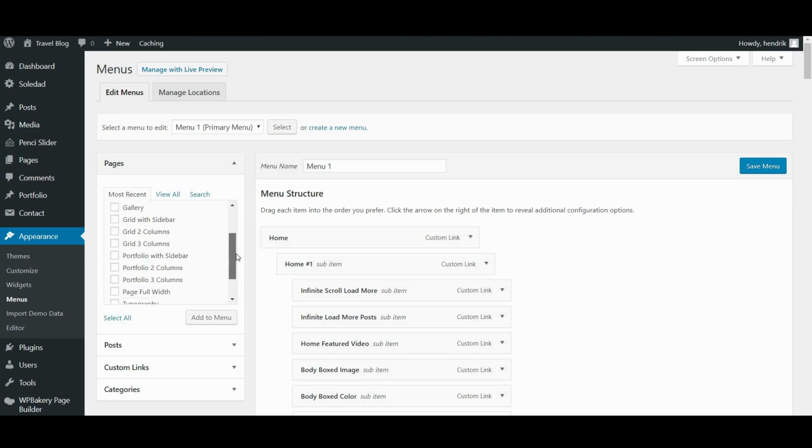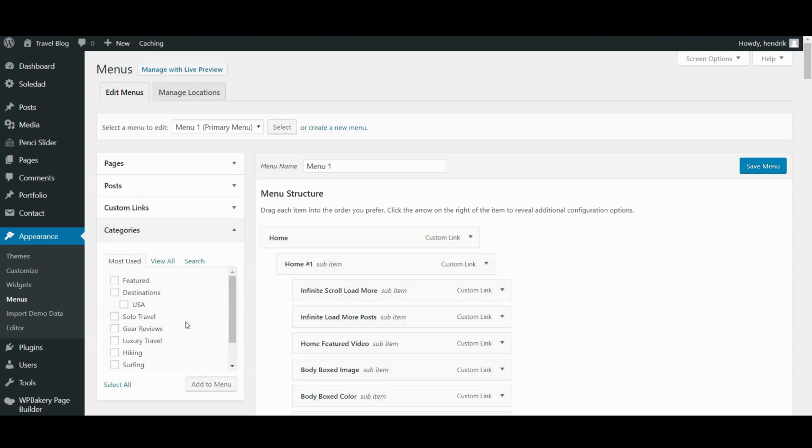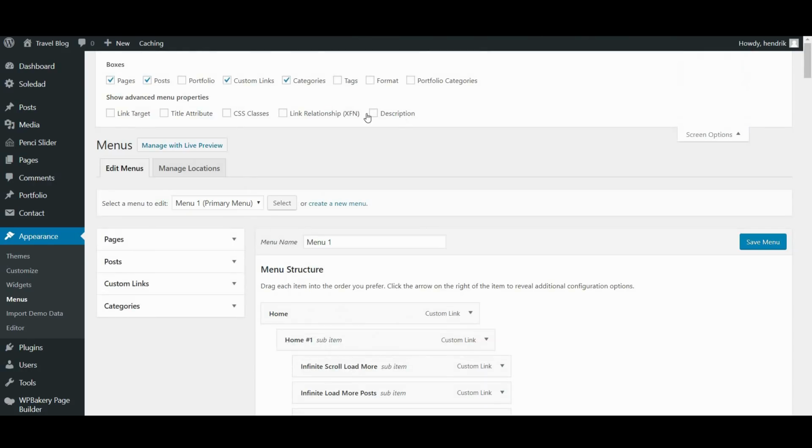On the left, you have the available content that you can add to your menu, such as pages, posts, custom links, categories, etc. To add more options, click on the Screen Options tab at the top and check the boxes next to the elements you want to add to your menu, for example, tags.